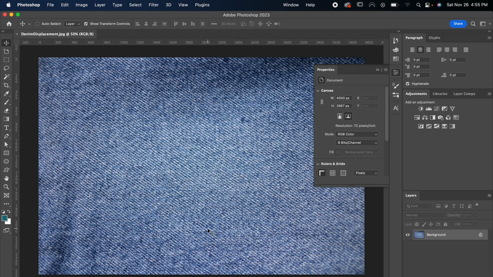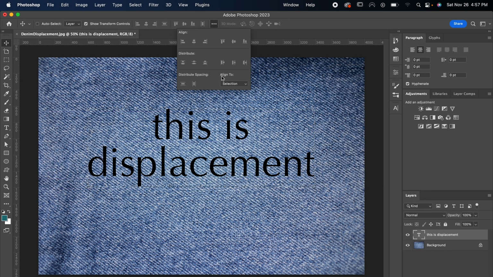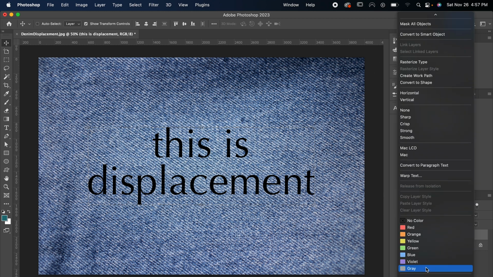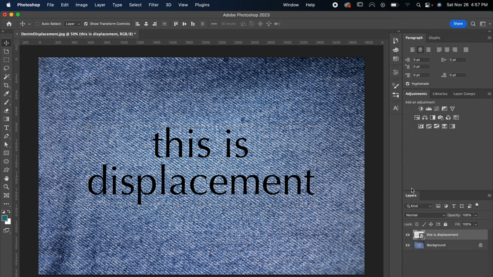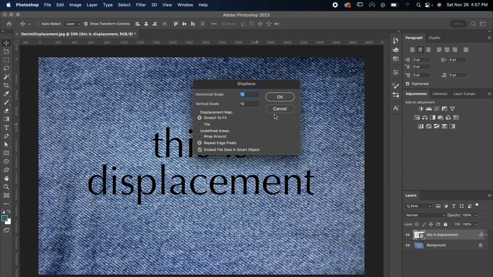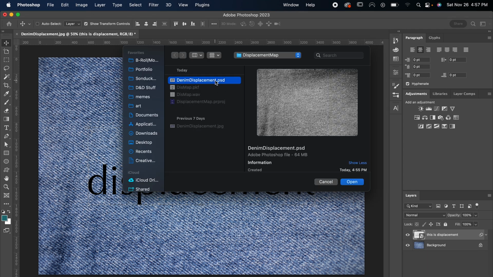Now just prepare your text or drop your image on top and position it how you want. Now convert any text or images to smart objects. This will just make it easier to make tweaks later. Now we're going to go to Filter, Distort, Displace. It's going to pull up this window and we're not going to touch any of these settings. Just hit OK and it's going to pull up your files. We're going to choose that other file that we just made.